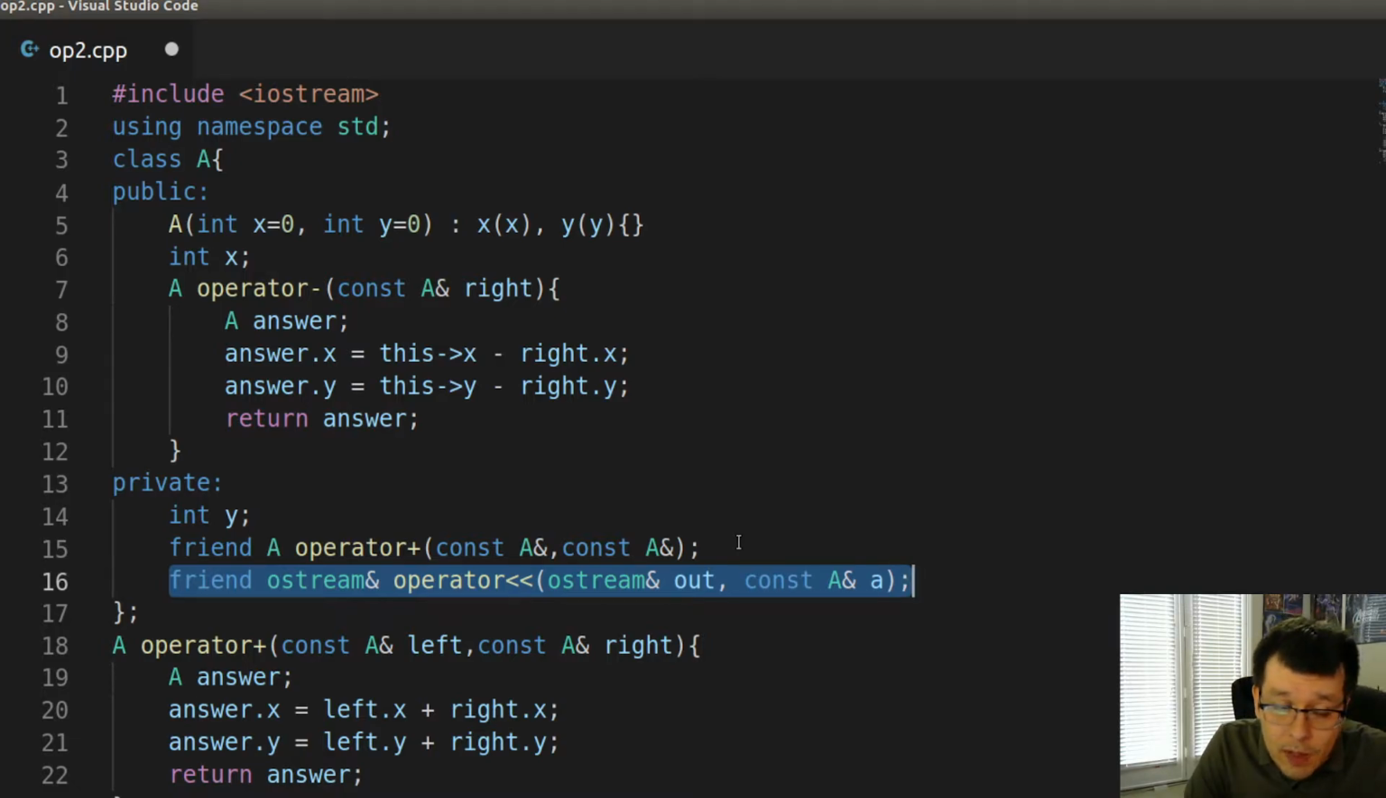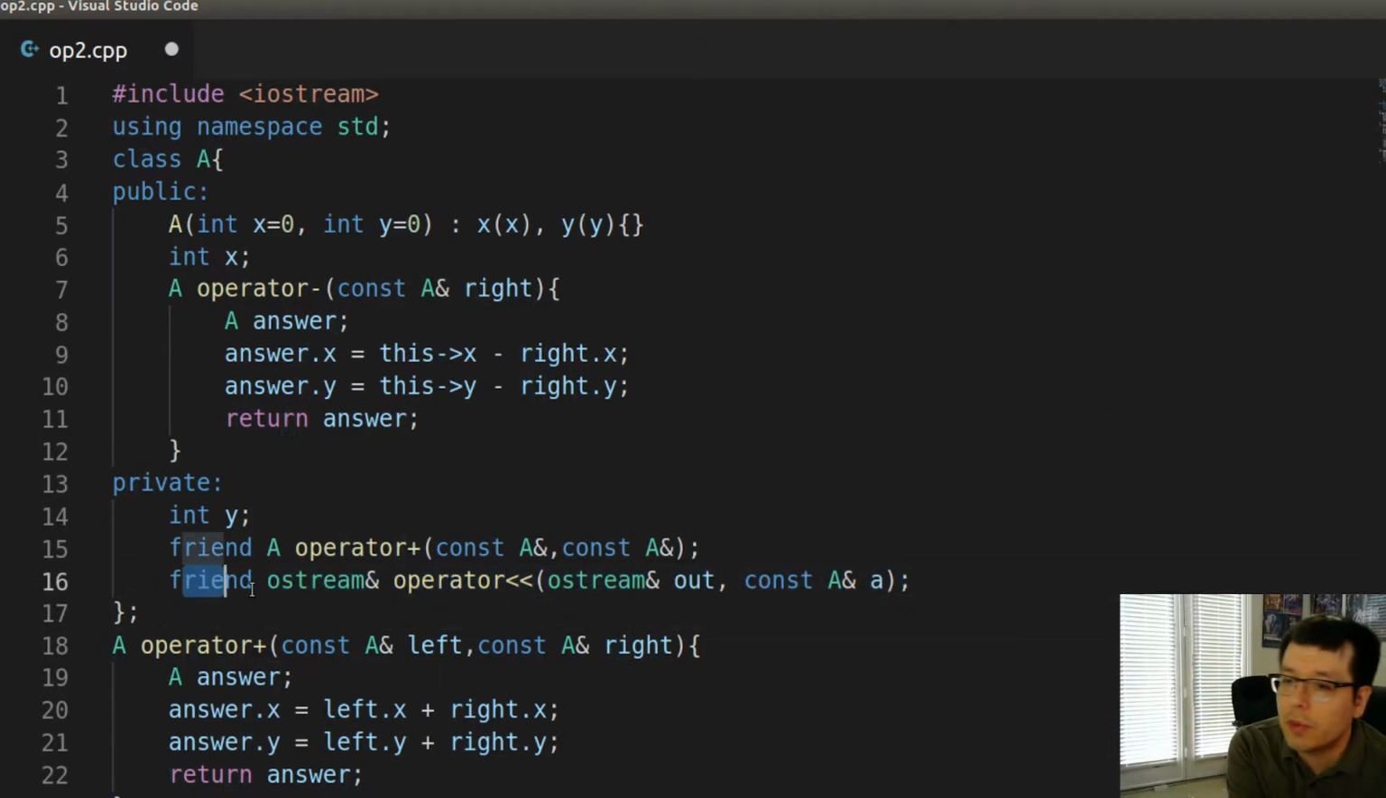And so what you do when you're trying to overload stream insertion and stream extraction is you use that friend function power so that you can access more than one class. If you're overloading an operator that only involves a single class, then you can make it just a member function. But if you're overloading an operator that's going to be working with two classes, then you have to use the friend approach.